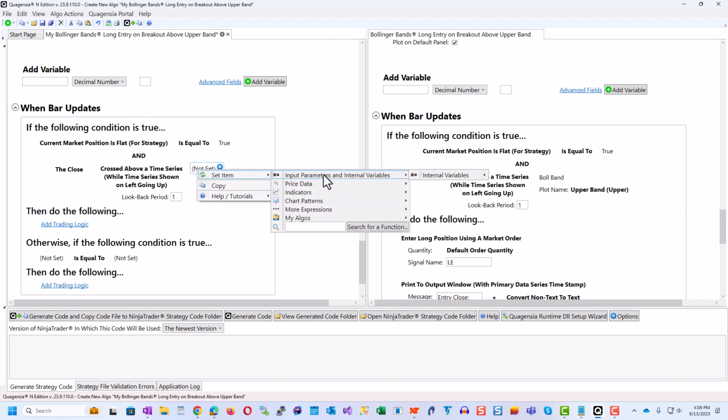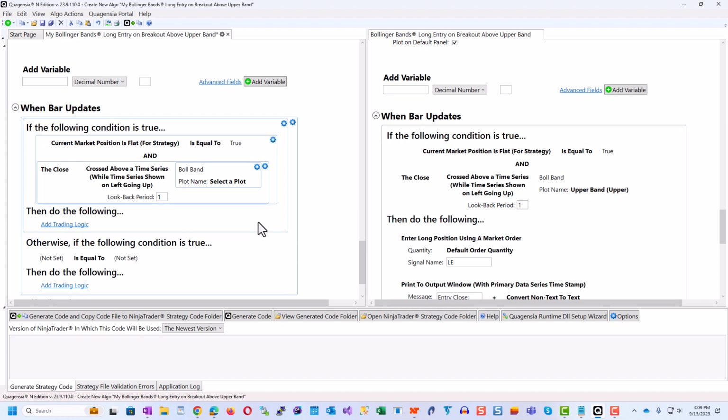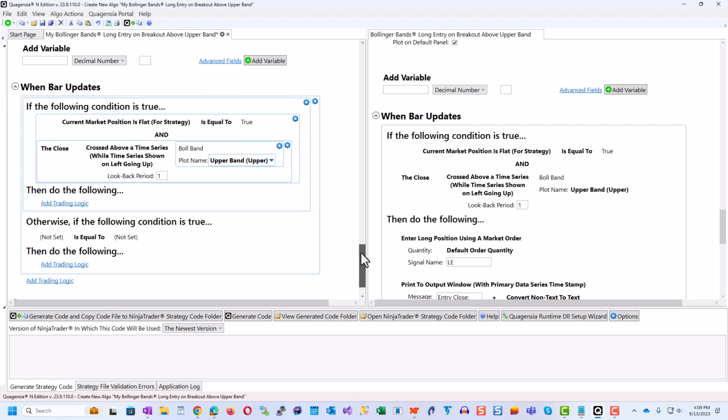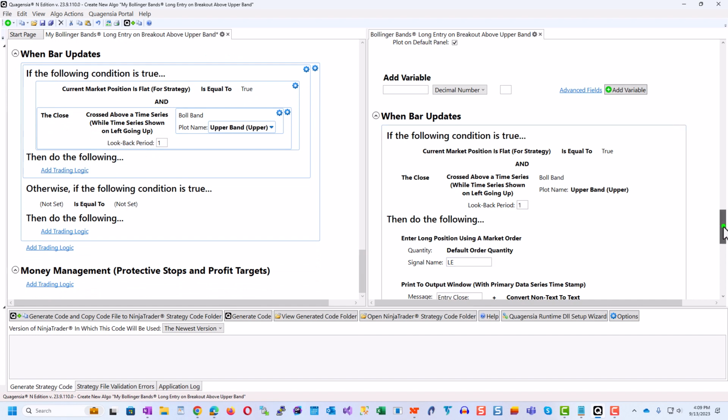That will be under input parameters and internal variables, and there it is, the Bollinger Band entire series internal variable that we just created. Now, because the Bollinger Band has a lower, middle, and upper band, we have to choose a plot name. So here you say plot name, select a plot, and we want to enter if the close crosses above the upper band. So we'll choose upper. Well, that's the entry condition.